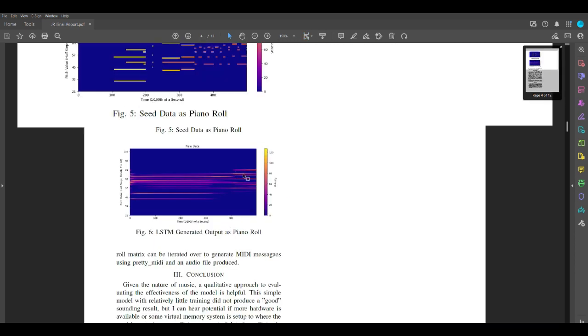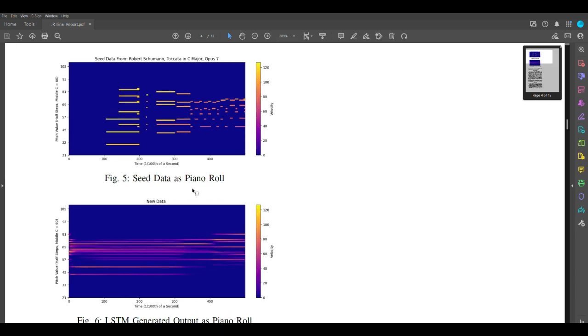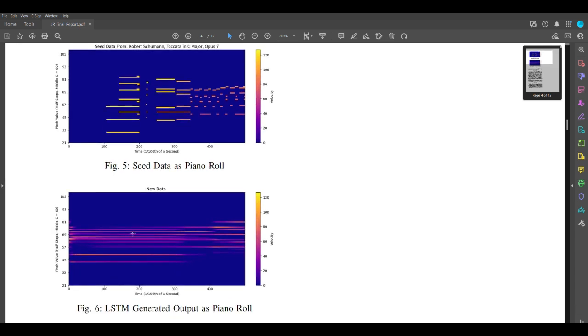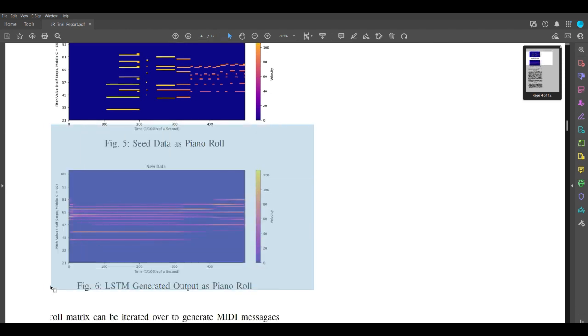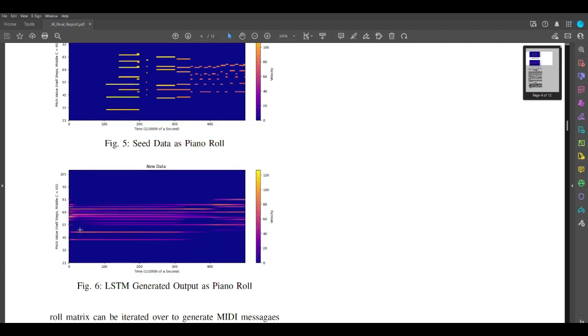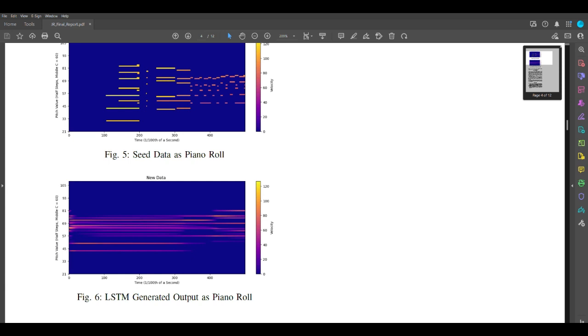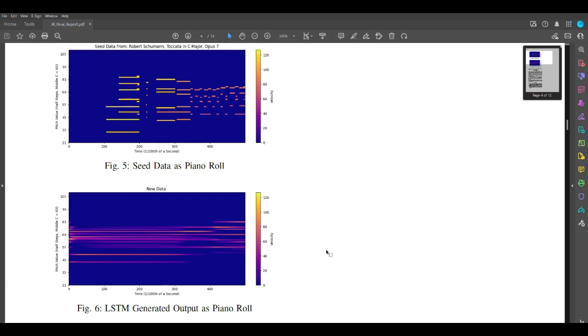Finally, I want to get to what the output is. So I've trained the LSTM, and here is a visualization of the output. This is the seed that was used. So I took the first 5 seconds of a song, and you can see that here, and then the output of the LSTM is here. And it seems to have picked up on some of the patterns. Even some of the rhythm, but it's not great.